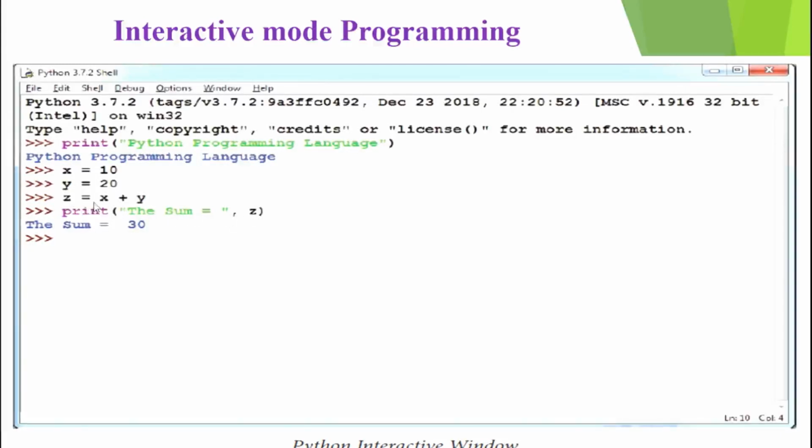What's the value of z here? Add these two values, and it will be assigned to sum, so sum equals 30. After that, the command prompt will be entered here. So this is the Python interactive window.